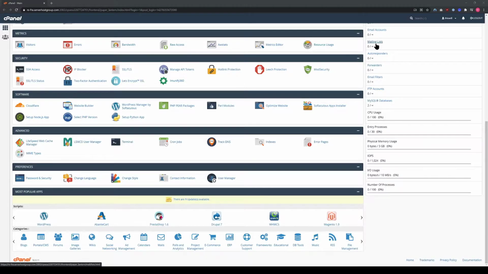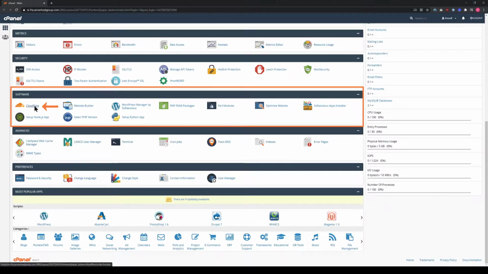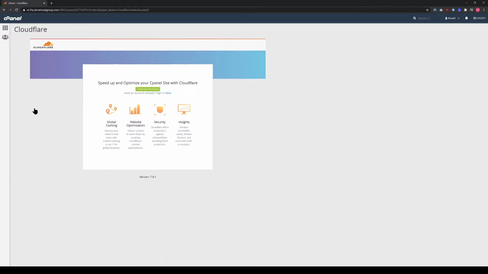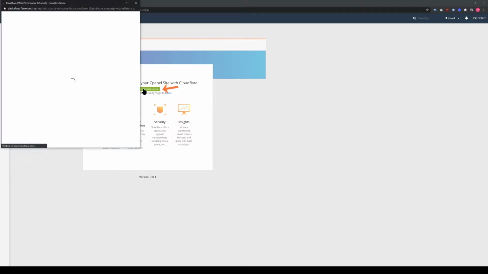As you can see, I have my cPanel loaded. That's because the very first thing you need to do is open the Cloudflare icon that's located in the software section of your cPanel. You'll need to scroll down to find the software section. If you already have a Cloudflare account, you can skip this part, but if not, you can follow along while I set up my own Cloudflare account. To begin, click Create Your Free Account.